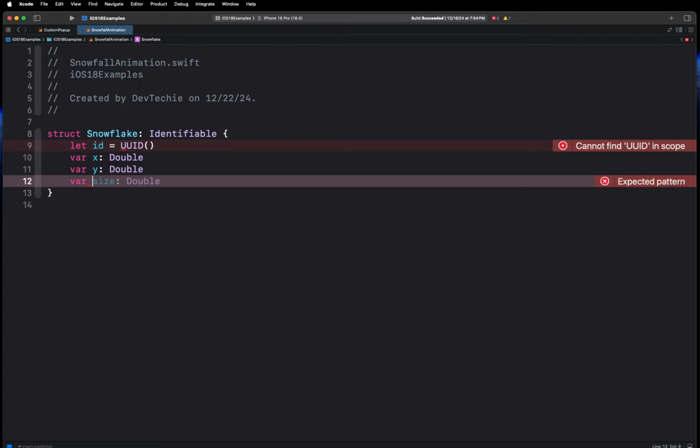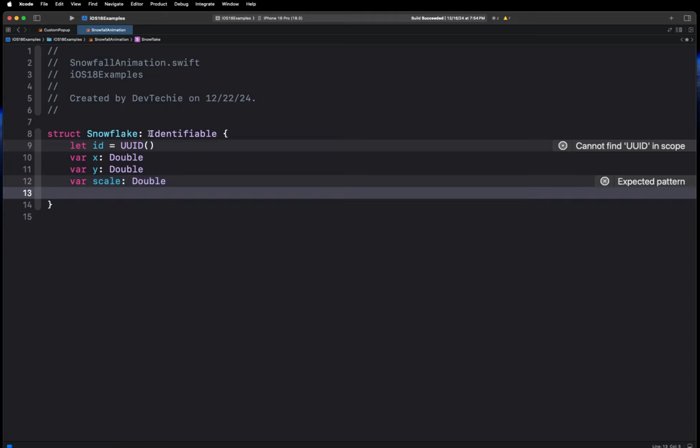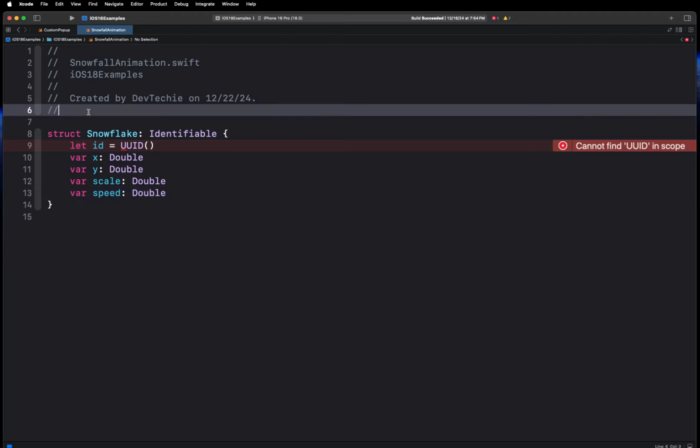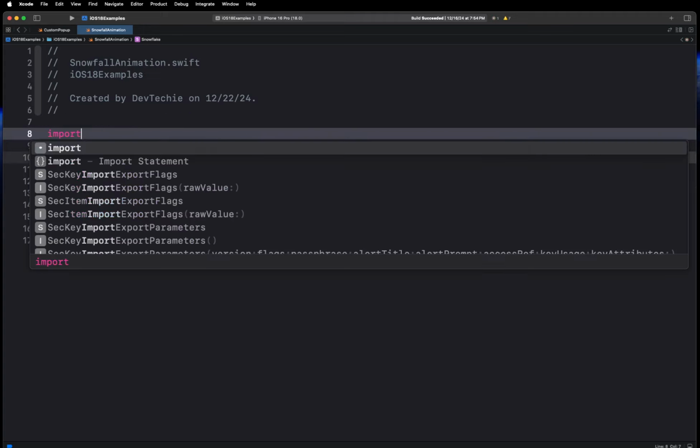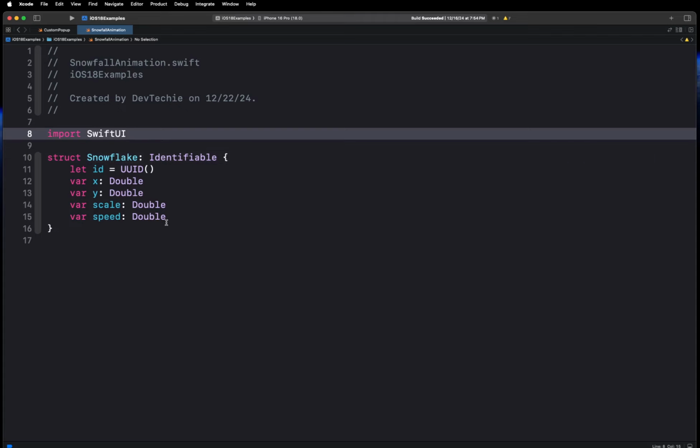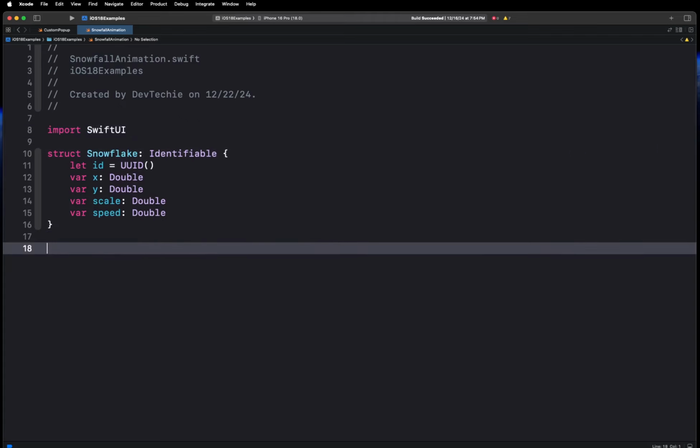Some snowflakes are going to be big, some are going to be small, so we can use the scale property to control that. And we also want a variable speed for the snowflake when they are falling, so we're going to have the speed as Double as well. Okay, let's go ahead and import SwiftUI, and then we're going to start creating our content view.